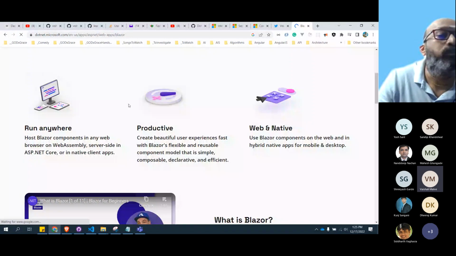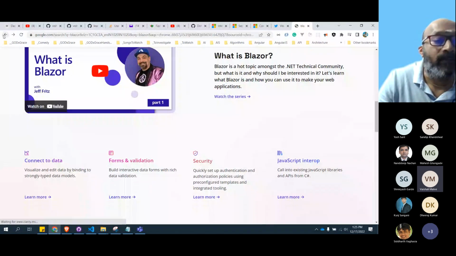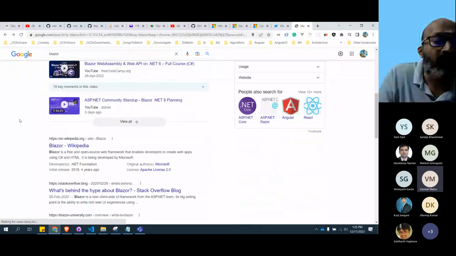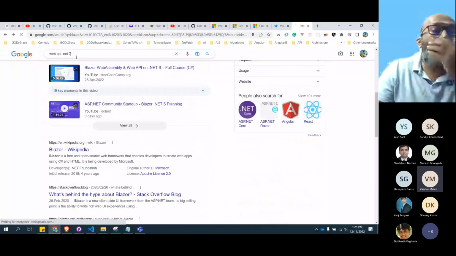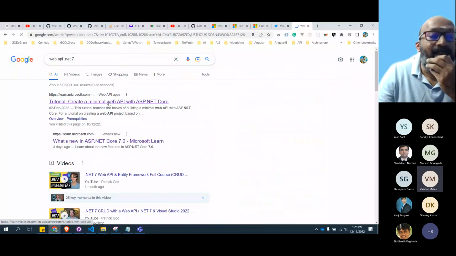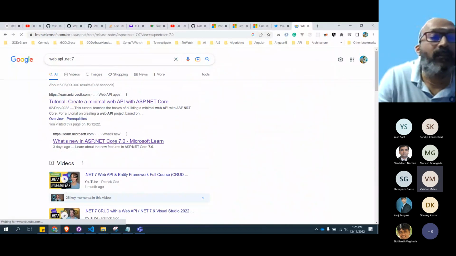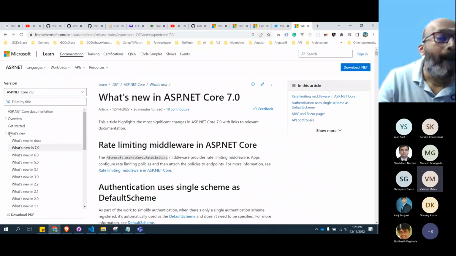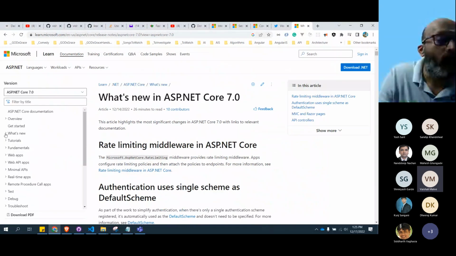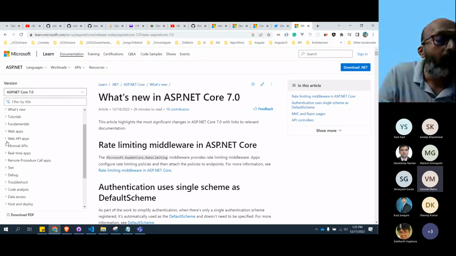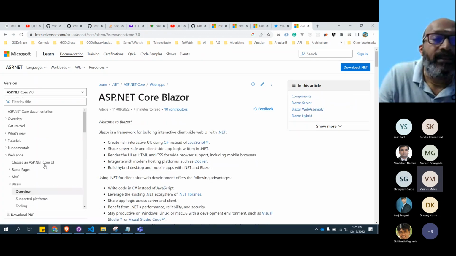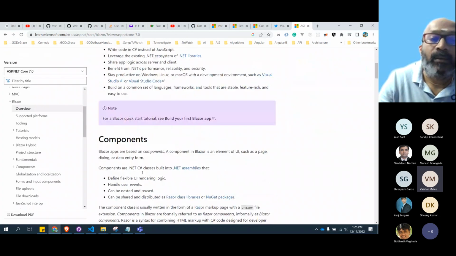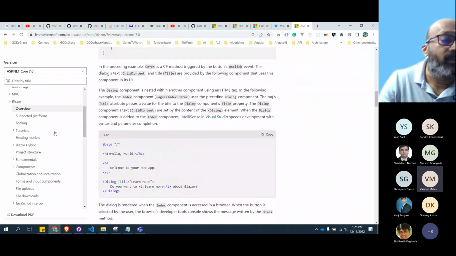Now, looking for Microsoft. One second. Web API .7. That's Microsoft. This one. And if we come to web apps and here in Blazor, let's see this thing real quick. A pictorial representation is very much needed.